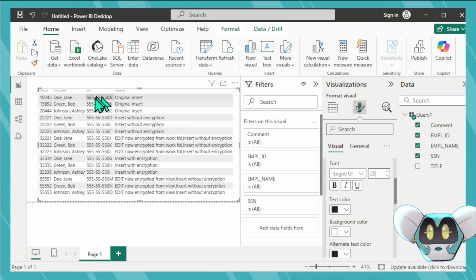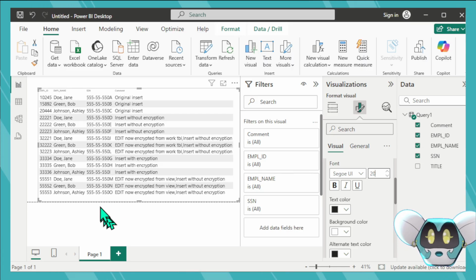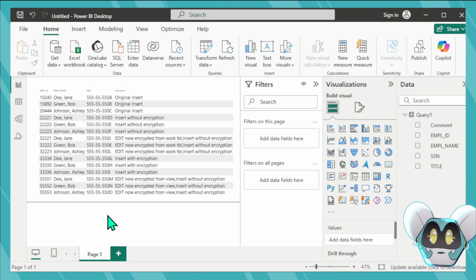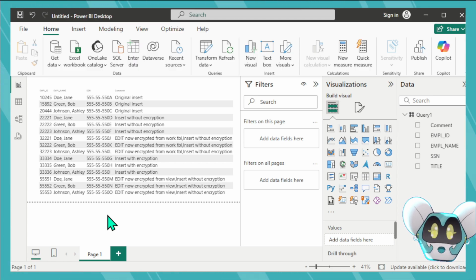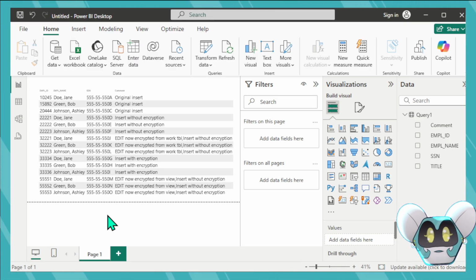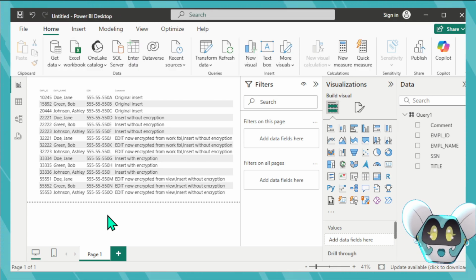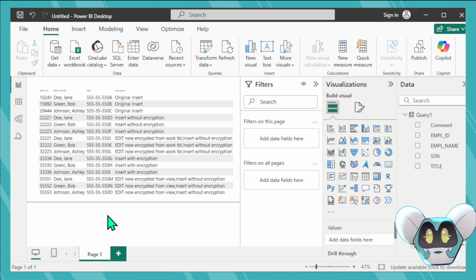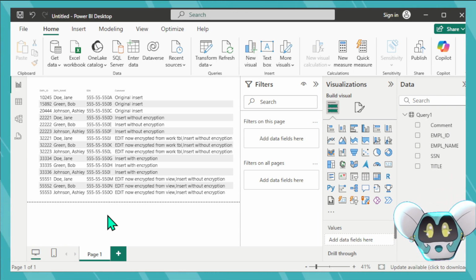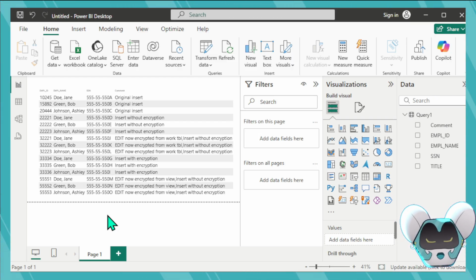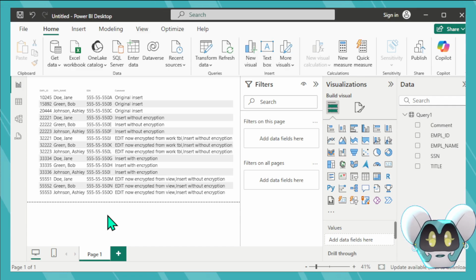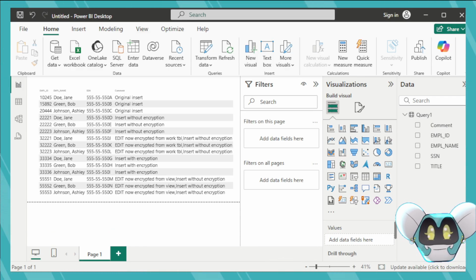Make it big enough to read. And there you go. And then you can also have your Power BI published in a specific workspace where you can monitor, or you can only allow certain people access to the workspace. So continue to be mindful of the security and what information you are working with. And there you have it.